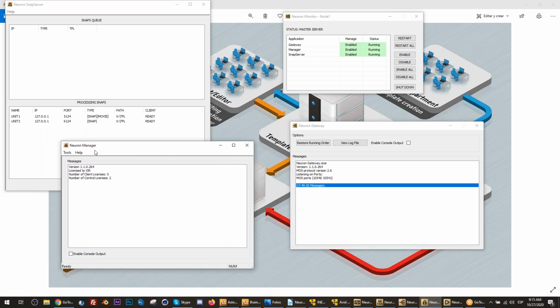The next one is the Neuron Manager. The Neuron Manager is to manage the number of licenses. You can see here number of clients is for the number of journalists. In this case, I have 5. And the next one, number of control licenses, is for the controller. In this case, I have 2. This is a floating license.